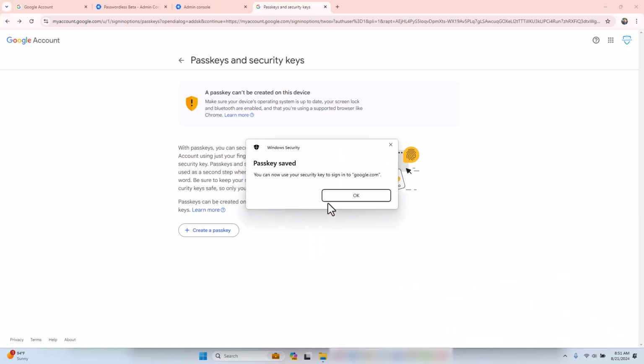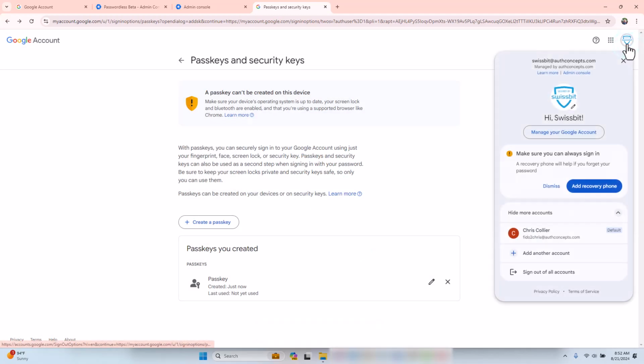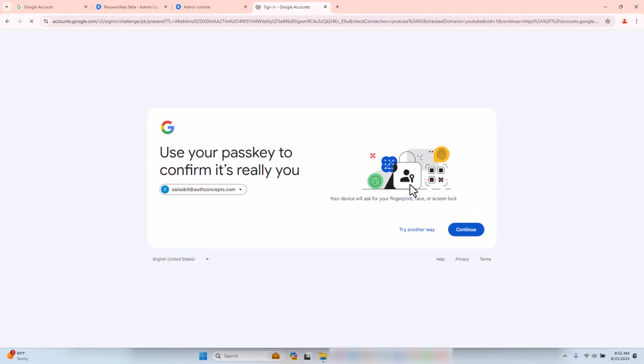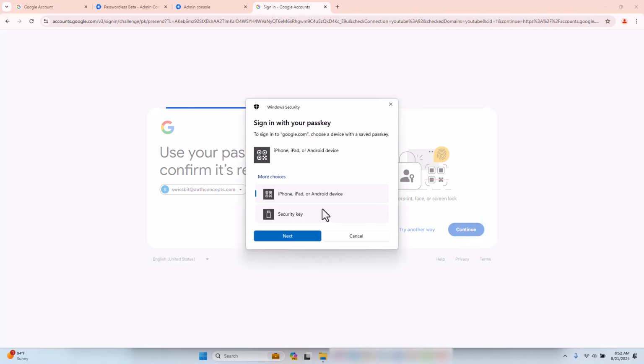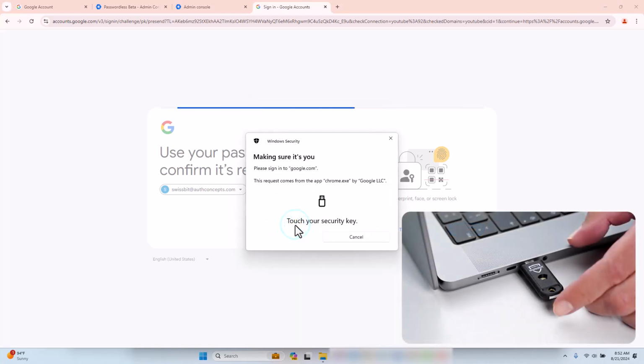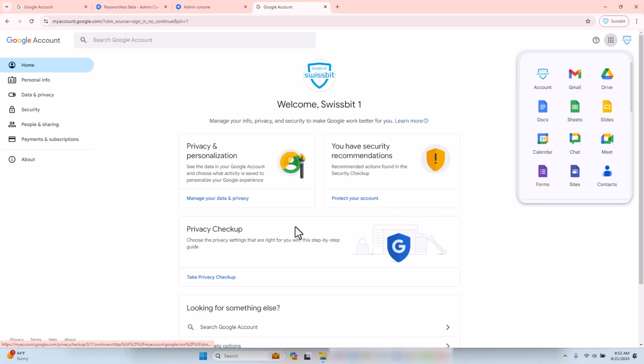Follow the prompts to close the setup wizard, and then log out of Google Workspace. Return to the login screen and click Continue. You'll be prompted to select your authentication method, click on Security Key, supply your PIN, and then touch your security key. You have now completed passwordless authentication to Google Workspace.